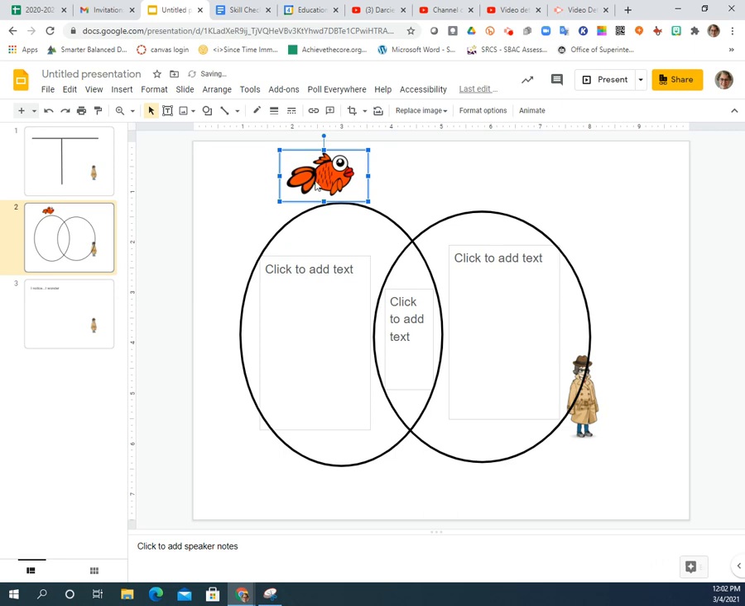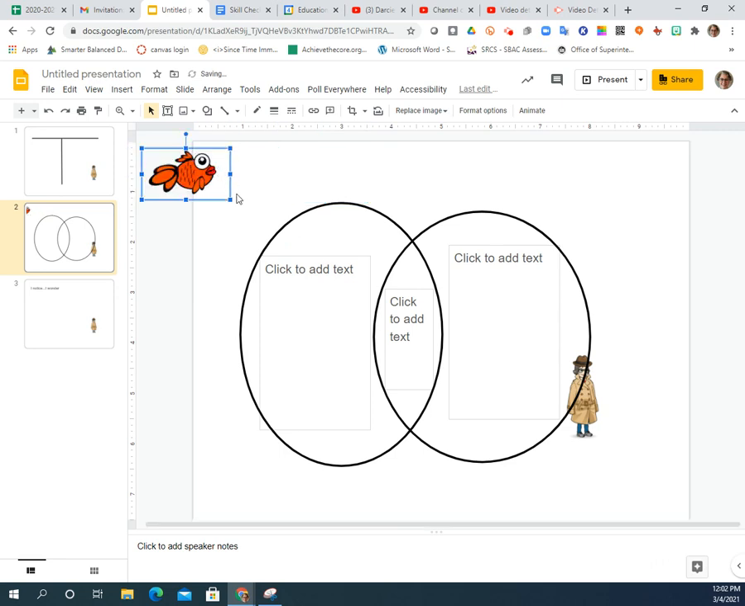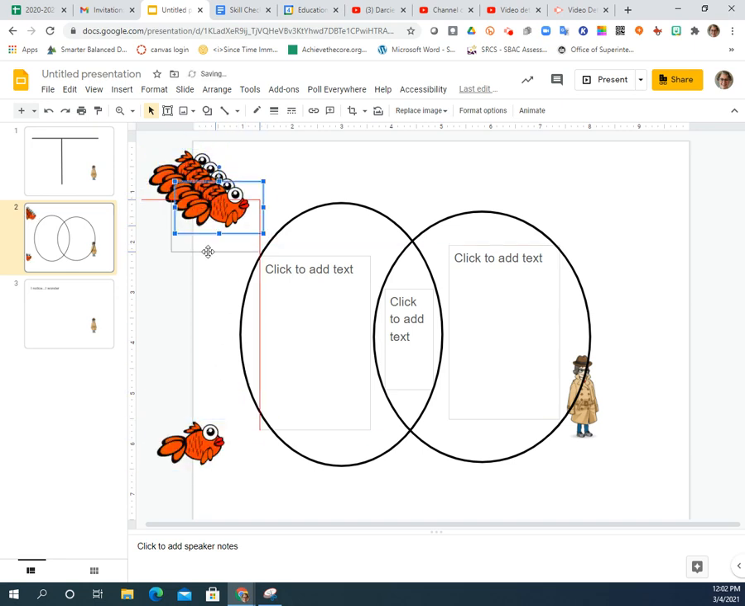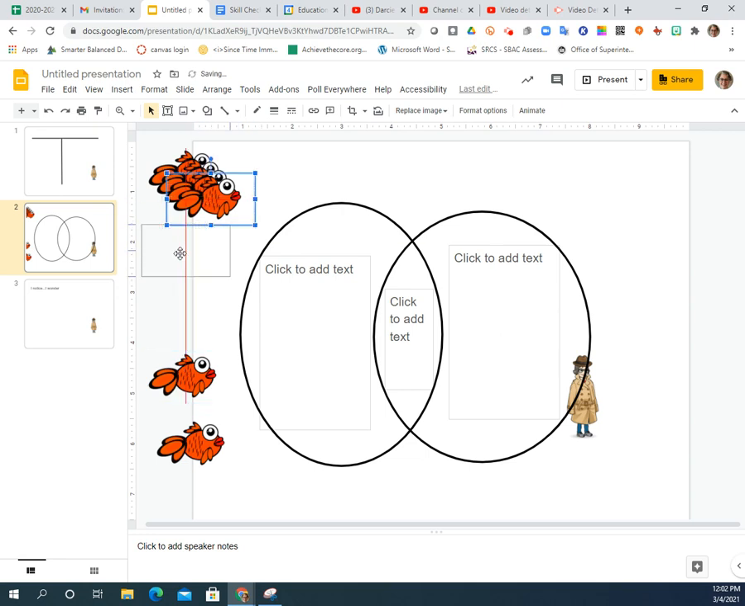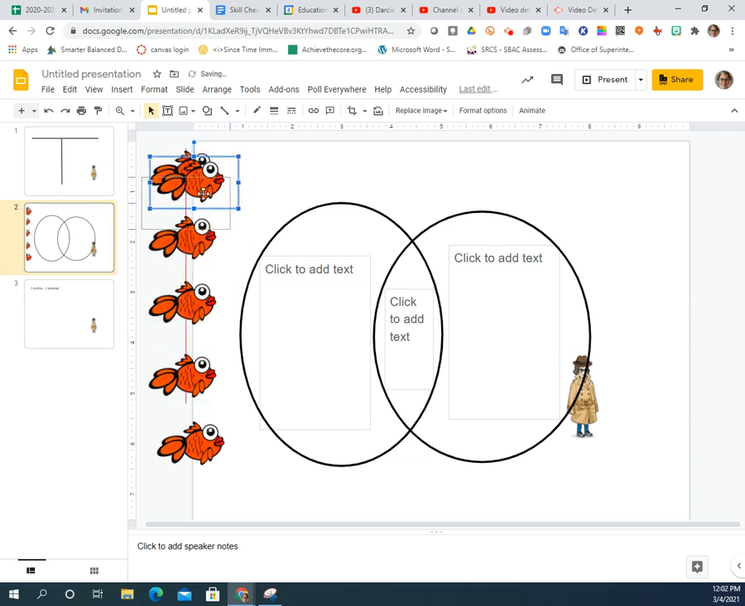Now, if I was doing a sorting activity, I could put all of my draggable fish all the way around my diagram. So I'm going to copy and paste and paste and paste. And I could store them all the way off the side of the slide. They don't all have to fit on the slide. It gives me more room.